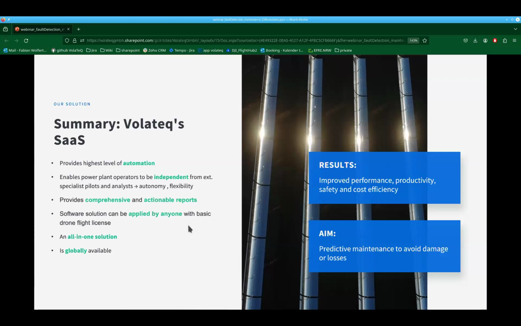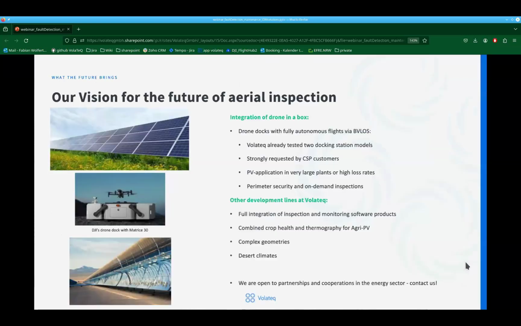It's actually dead simple up to now. And it's an all-in-one solution. You can, of course, apply it globally because it's just software. So where we're going, drone docks is a big issue for us, or a big topic for us.